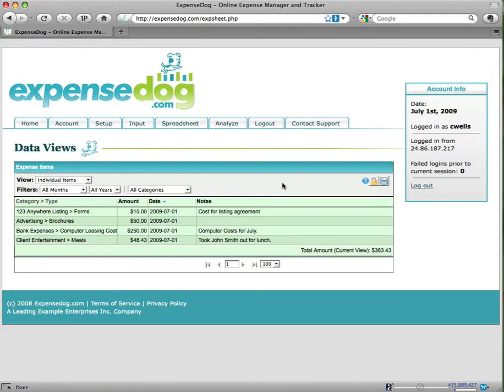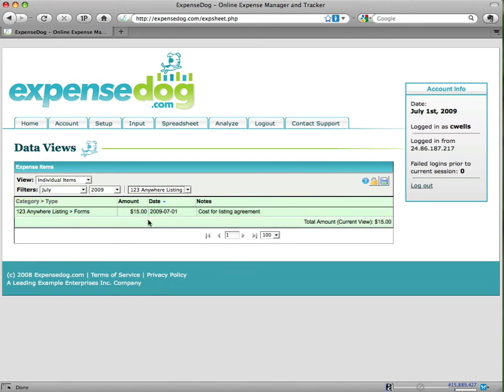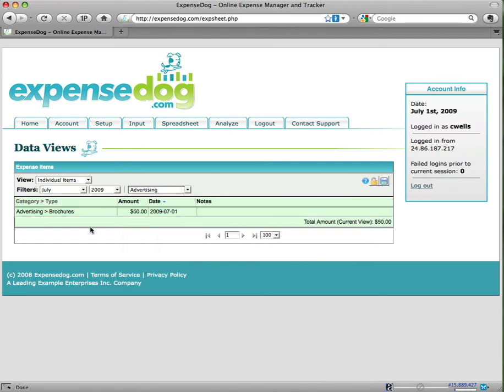Now on the spreadsheet, there's a bunch of things you can do. One is obviously you can quickly and easily see what your expenses were, what the notes were. You can also see the total amount for the current view. And you can select and play around with a few things here. So we're currently in July and 2009, and you could select the category that you want to show. So we have one for that category for July 2009, and then it'll give a total here. Under advertising, I think we had one, which are brochures. So it gives you an idea of how you can break down and look at things differently.